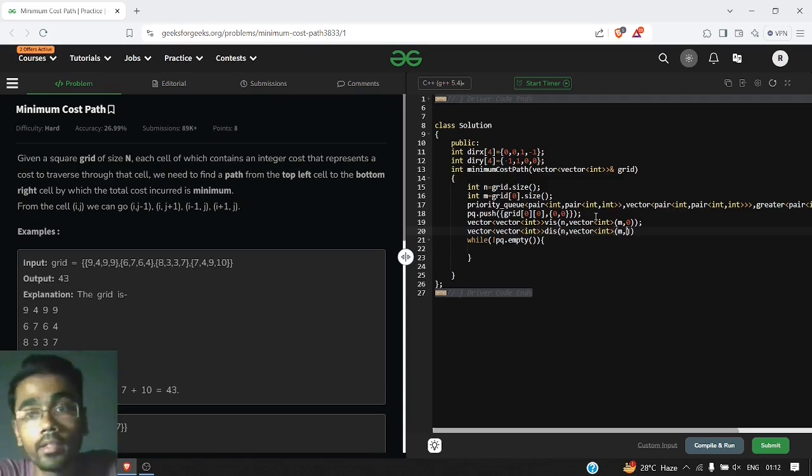Now we need to find the minimum distance, so we will initialize this distance vector with the maximum value. We can take any large value that will not hamper our case. So I'll take 1e9. So we have initialized the visited vector and the distance vector as well.